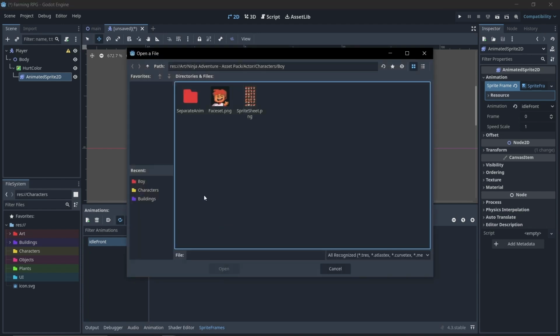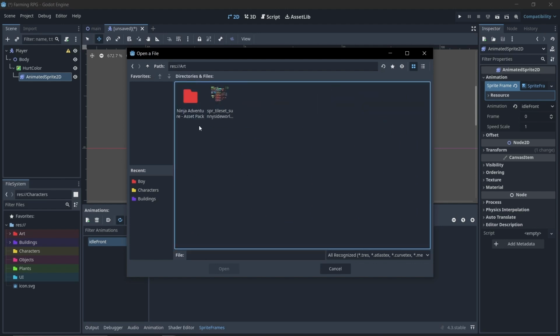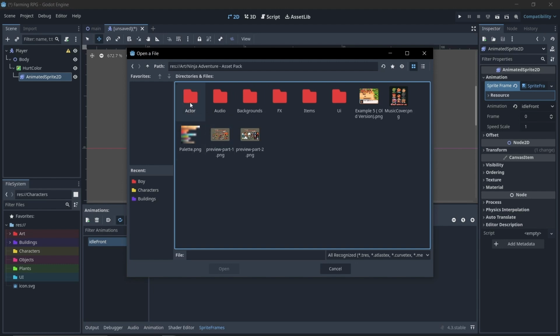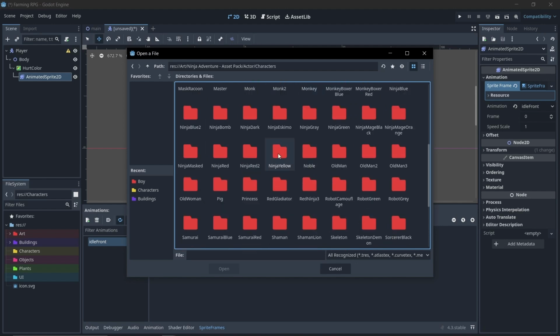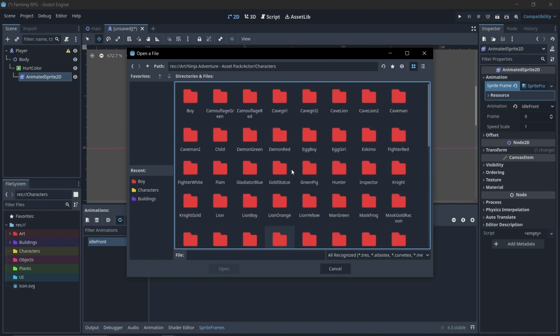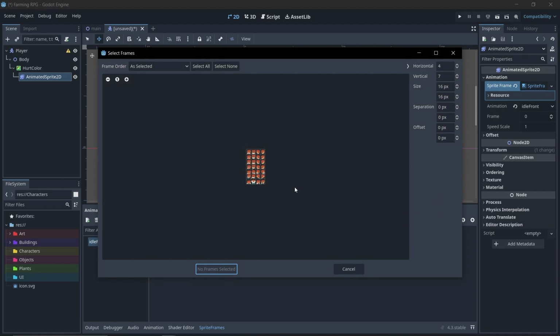And what we're going to be doing is going into our art folder. Let me go all the way up so you can see where we start off. These are all of our folders, of course. We're going to go into art, Ninja Adventure Assets Pack, actors, characters, and then from here you can select any character you want. There's quite a few in here, so go ahead and use your favorite. I'm just going to be using the simple boy one right here. I'm going to select the sprite sheet, open, and there we go. Most of the other characters should have similar sprites, so you can follow along pretty easily.